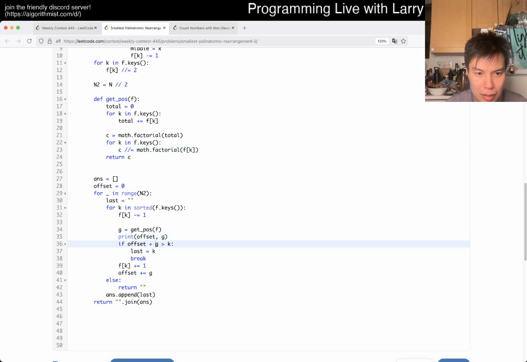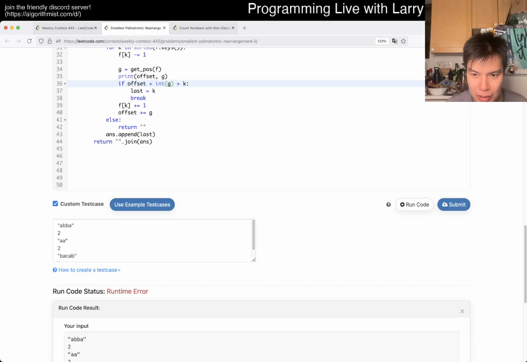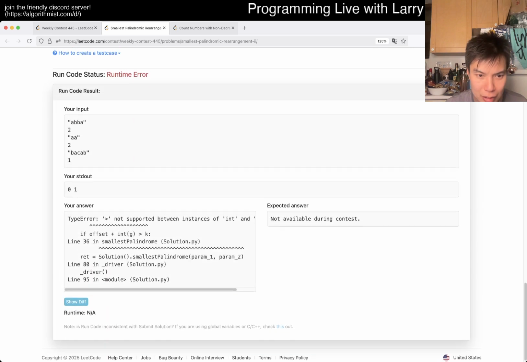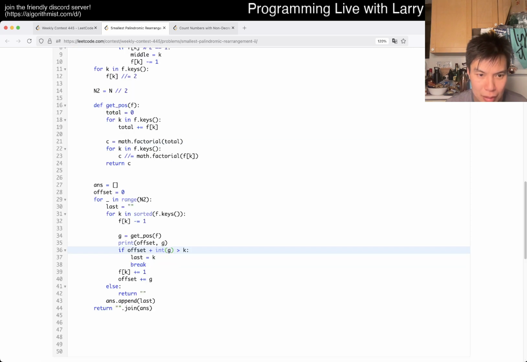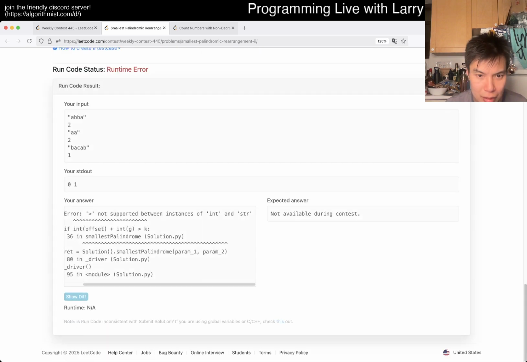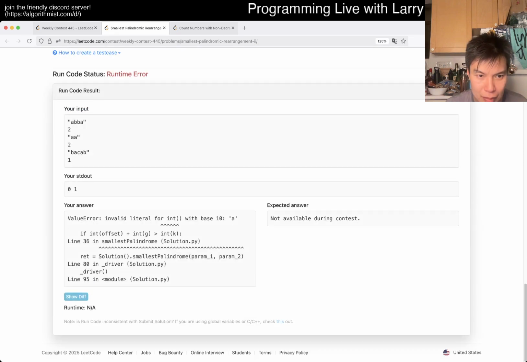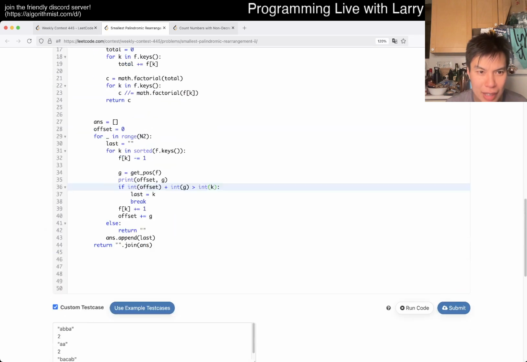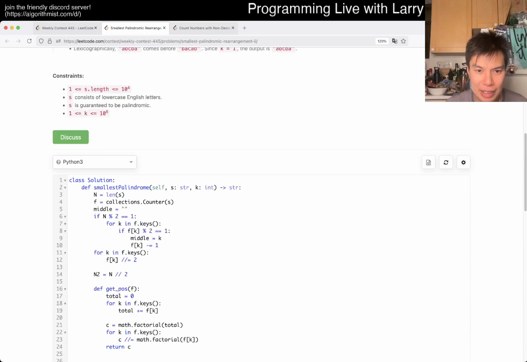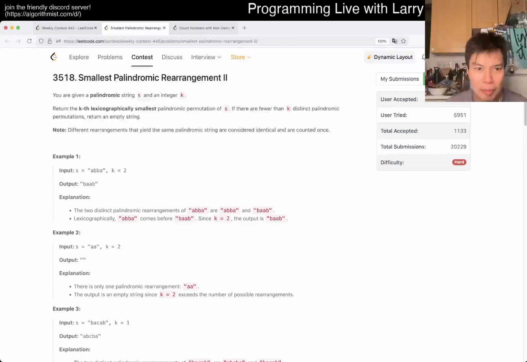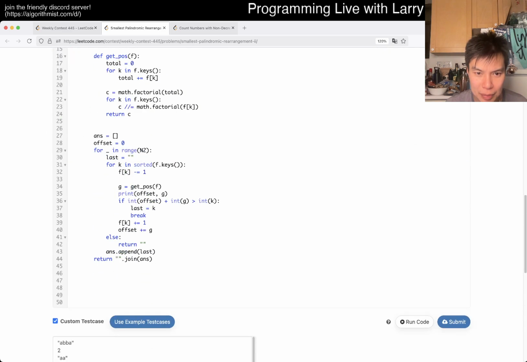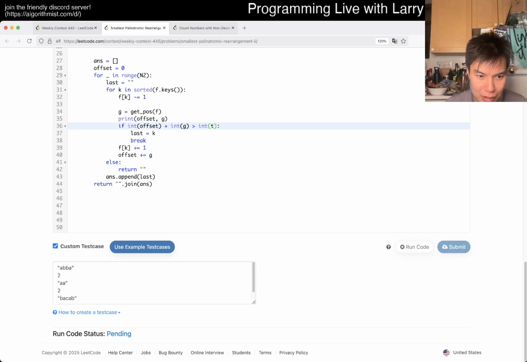I don't know. Does this work? Is this weird? Nope. Is offset weird? No? I'm so confused. Oh, is it K? Oh, because I use K for keys and not this thing. Alright, we'll just put T. Oops. I was so confused.